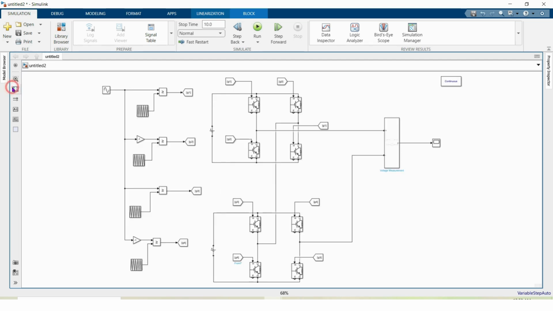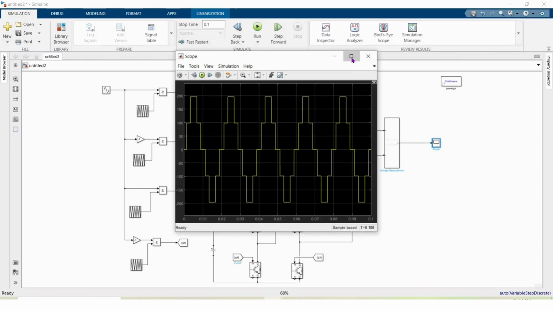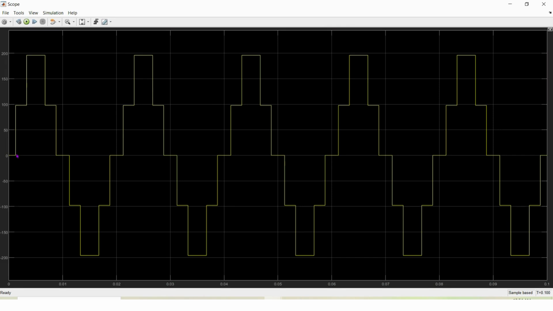So now our model is done, and I'm setting the stop time as 0.1 second, which is enough I think. This is our 2 H-bridges and the 4 gate pulses here. Now I'm running this model. Now we can check the output here. So this is our 5 level output: 0, 100, 200, and -100 and -200.